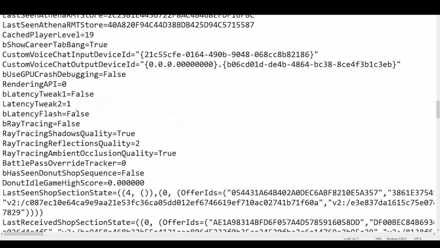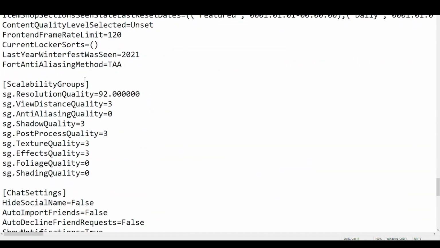After that, scroll down more to the very bottom and you will find Scalability Groups. First and foremost, the resolution quality by default will be 100.000. You have to put a slightly lower number. When you play Fortnite, you won't see much of a difference between 100 and 95 or 92. So I've put 92, which is the lowest I go. When I go below 90, it shows me a bit of a difference. So I would suggest 92 is the best for me. You can play with the settings of 92, 93, 94, whichever feels better for you.